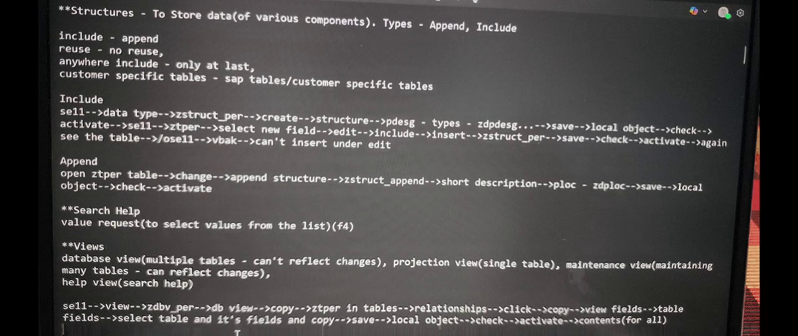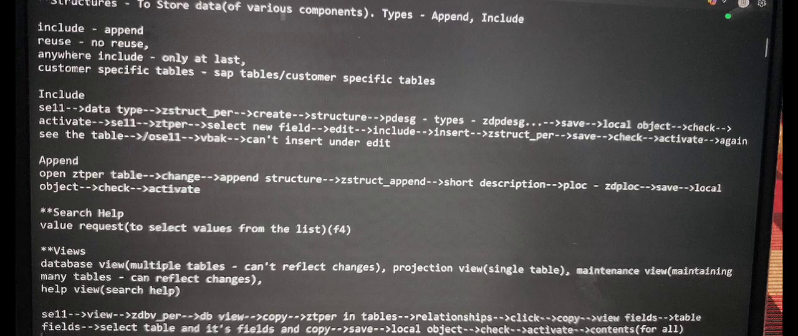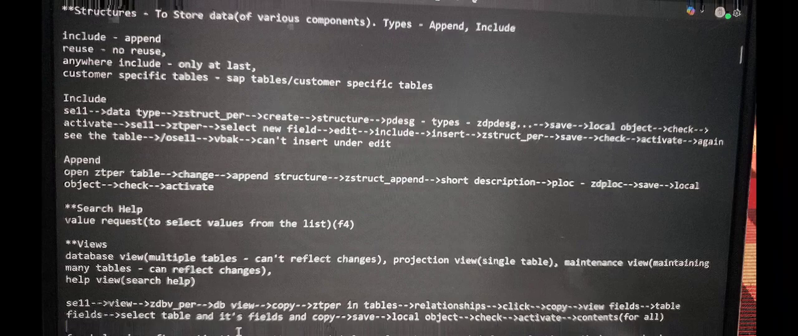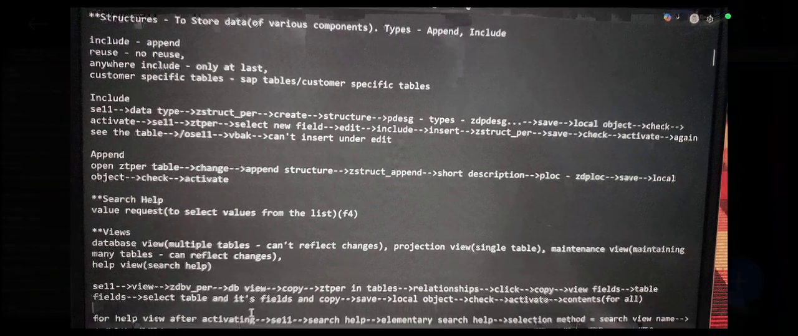And when it comes to append, open any table, go to change append structure, give some name to the append, and whenever you create, select the append structure, you will be asked to give a name and a short description, then give some data types, name and related data type, and save as a local object and check and activate. It is easy to create append.